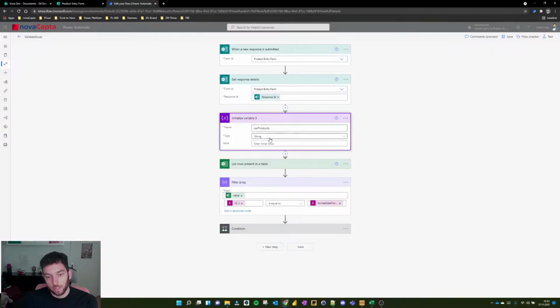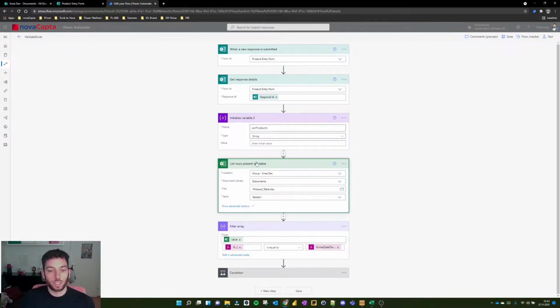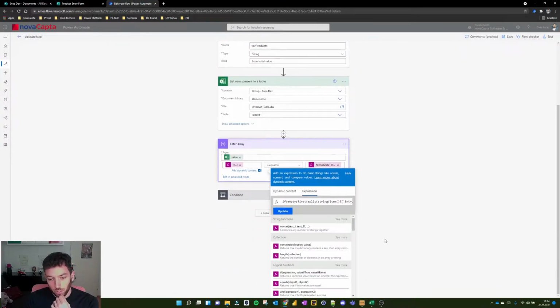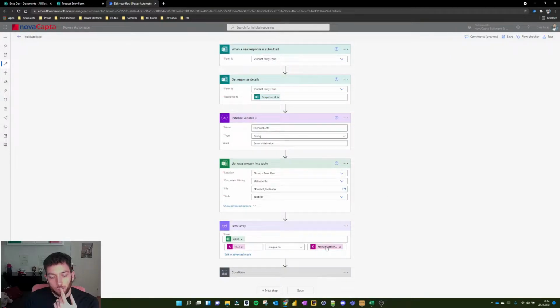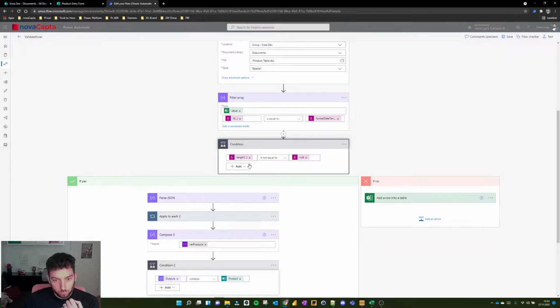I'm initializing a variable here so that I can put the products in a string. We'll see that in a second. I list the rows present in that table, so to see what's already in there. And then I filter that array based on a long code here that I will show you in a second. And if that's equal to the date that I am using now, or that the submission has been done, then I will go into the condition.